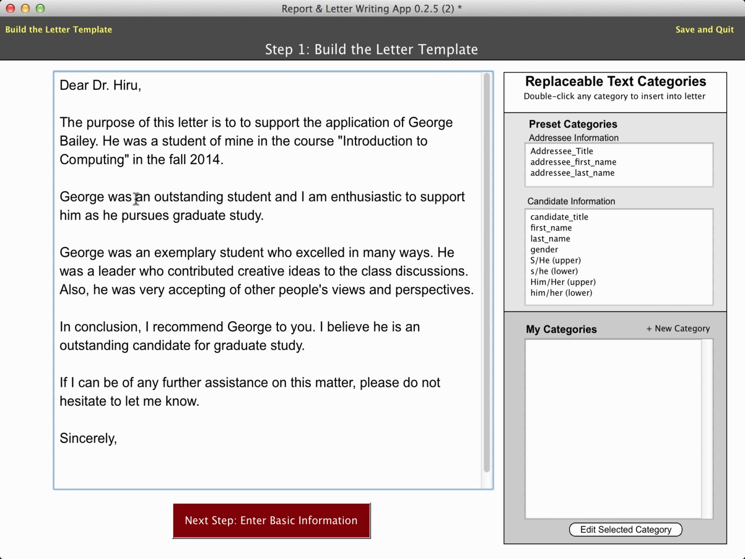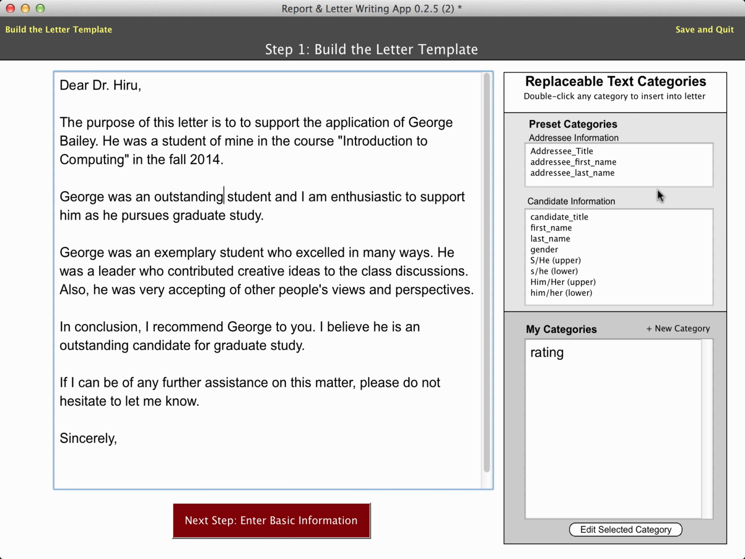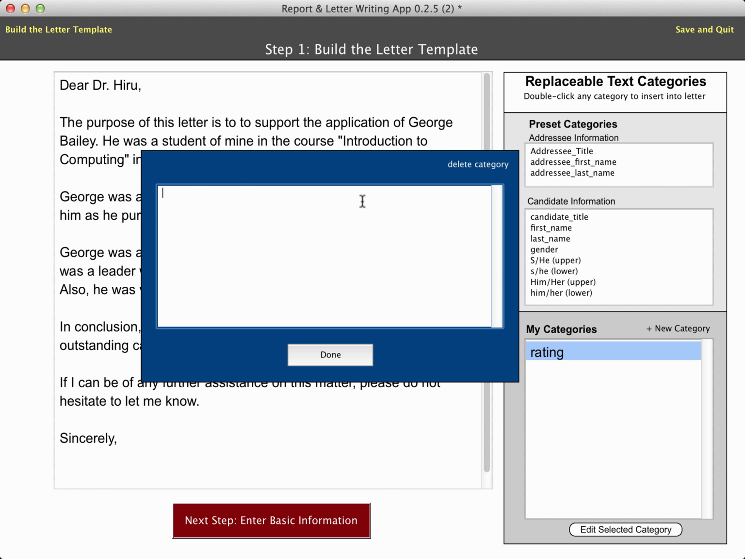George was, well, there's a lot of things I could type here. Turns out George was an outstanding student, but what I'm really trying to do is build a letter template. So instead of an outstanding, what I'd like to do is put some replaceable text at that particular location. So I need to build a category for this. So I'm going to come down here and click on New Category and give this category name Rating. And now I can go into that category and begin to put in some choices for that particular rating.